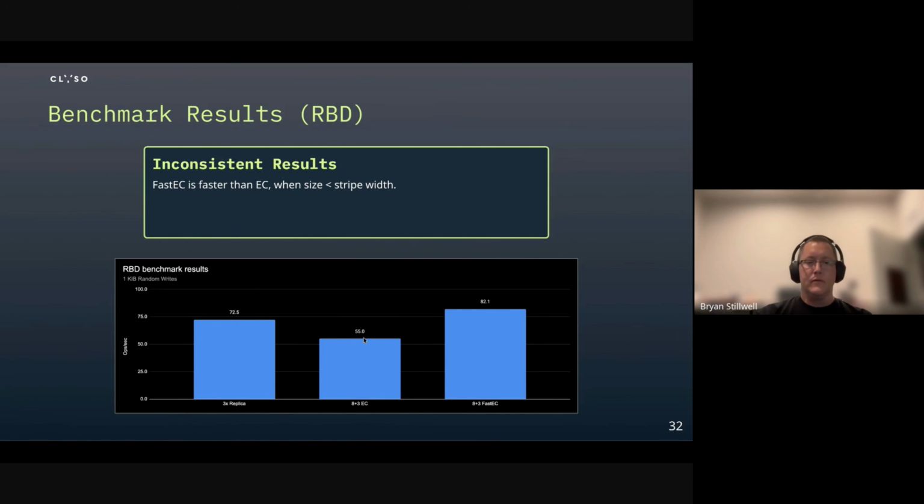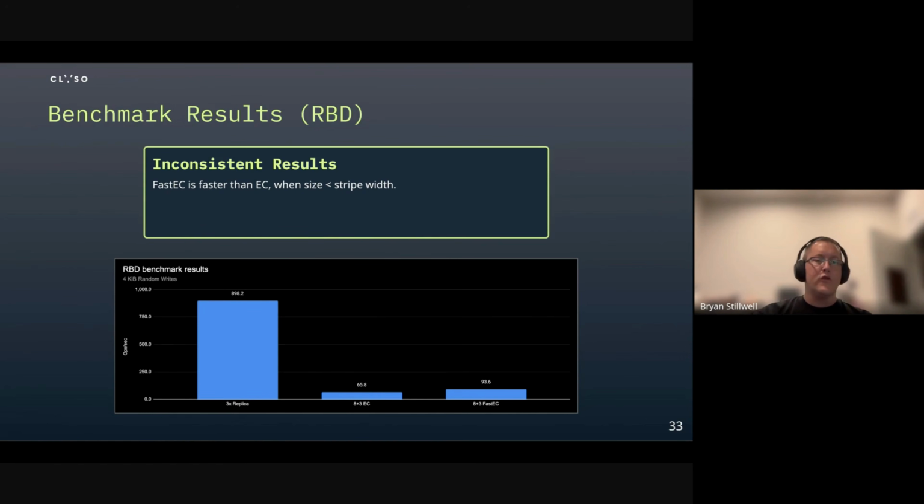But oddly enough, during this test, the 8+3 FastEC was actually faster than the 3x replica. So I don't quite understand why that is yet. We're still digging into it. But the bigger change was on a 4 kilobyte write. All of a sudden, 3x replica jumped a lot. So this is like 900 operations per second. That doesn't work with hard drives, just because of how many seeks there are. So I don't quite understand why it jumped so much.